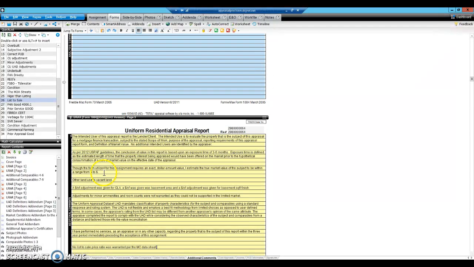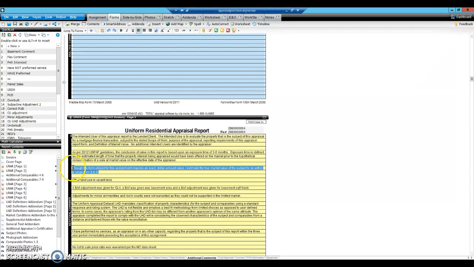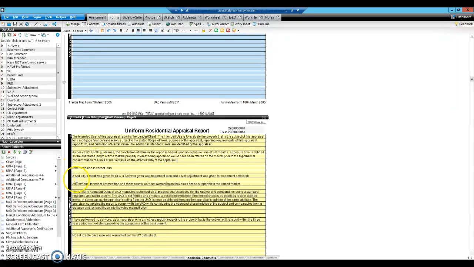So we're good there. I take out this comment every time. A lot of lenders come back and say, please take that out. So I take that out. Dustin will keep it in sometimes if it's not FHA or VA, but I take it out. So a 32 adjustment per square foot was given for GLA, a 10% adjustment for basement, and 12 for basement square foot finish.